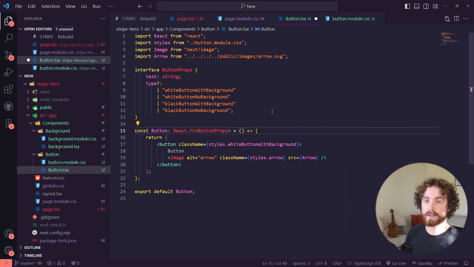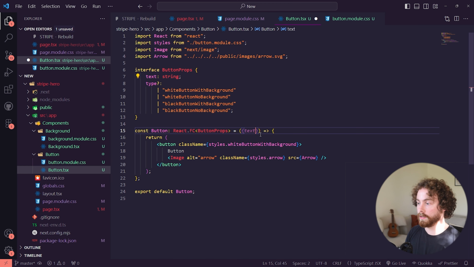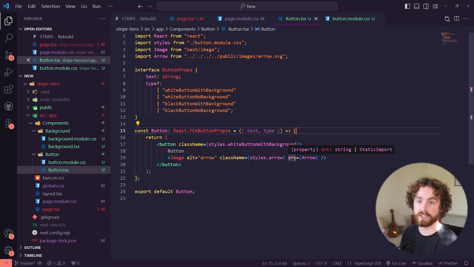And inside of the parentheses, we want to add in curly brackets and type in the following text, which we defined here, and also type that we added right here. So after doing that, the next thing we're going to do, rather than doing a really long conditional statement, I want to use a switch statement. It's much more efficient, and we can determine exactly what type of button to be used in the page.tsx file.